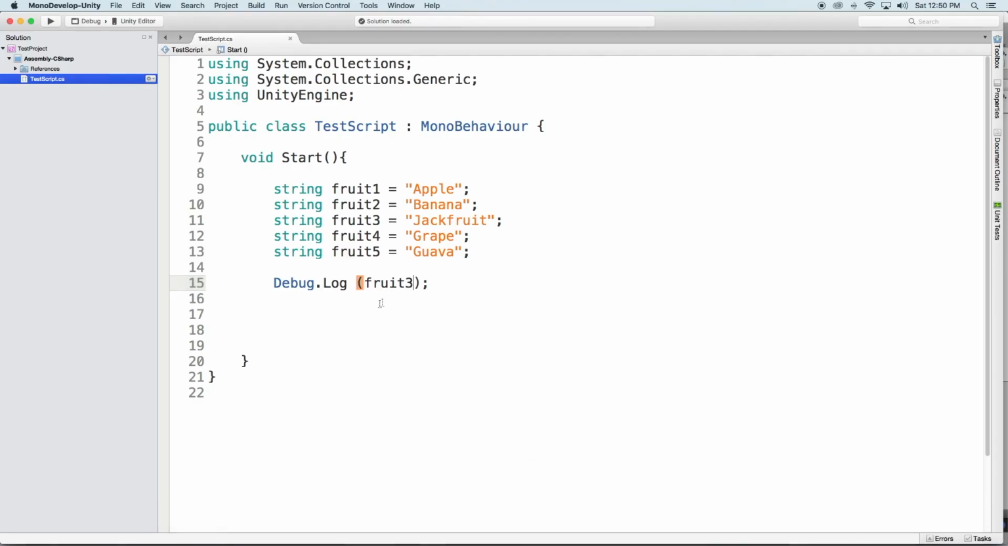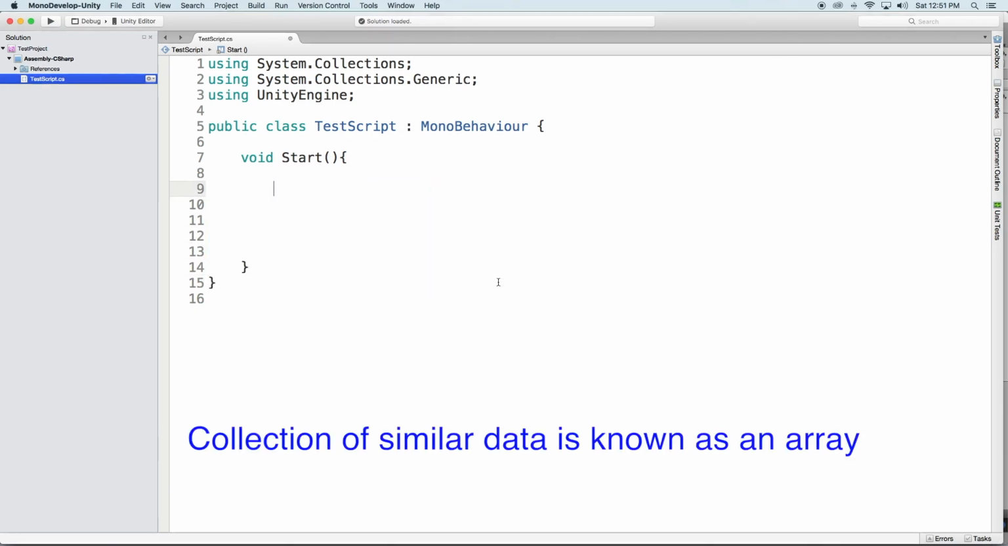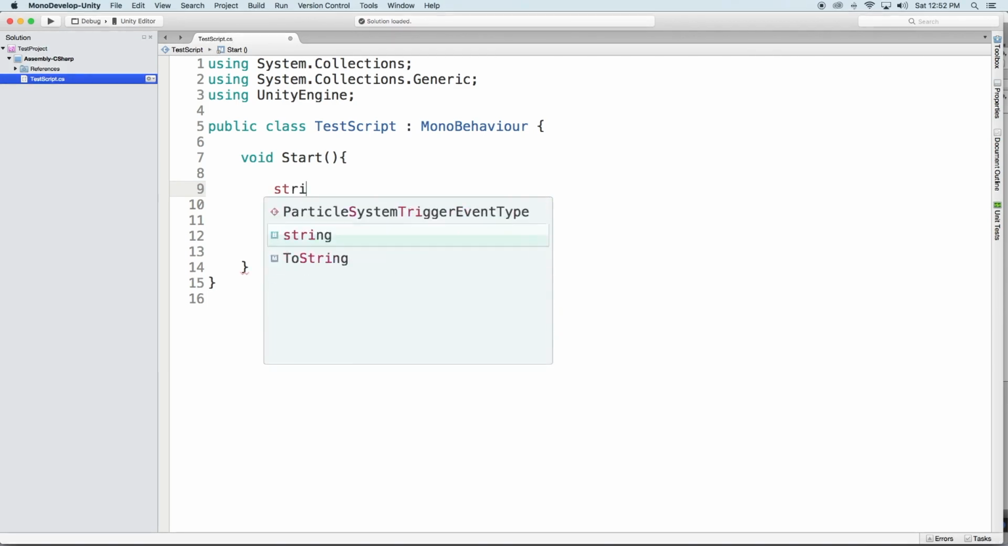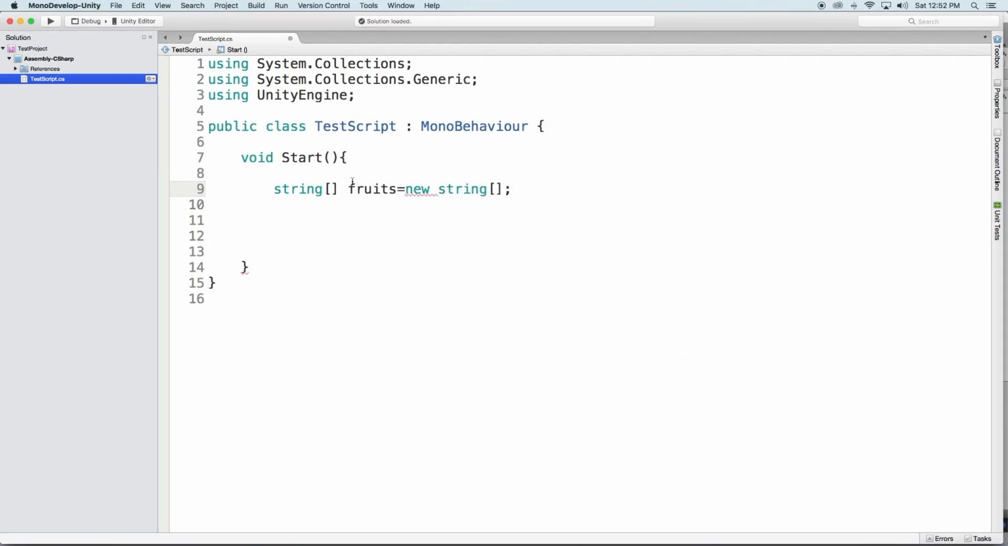Okay, so this is one way, but the most efficient solution to store the names of fruits is arrays. What is an array? An array is a collection of data. We can store string data, integer data, or float data. Let's see with string data. Now the question is, how do we define an array? For this, first we need to mention the data type followed by square brackets, then a variable name, fruits, then new string. So here fruits is a string array type variable.